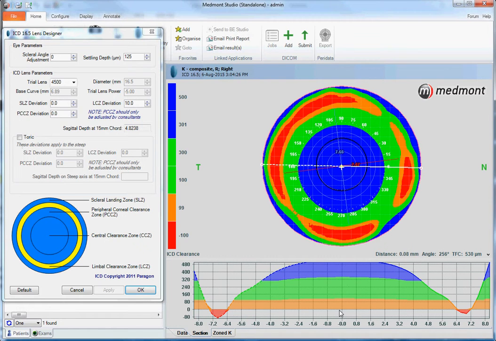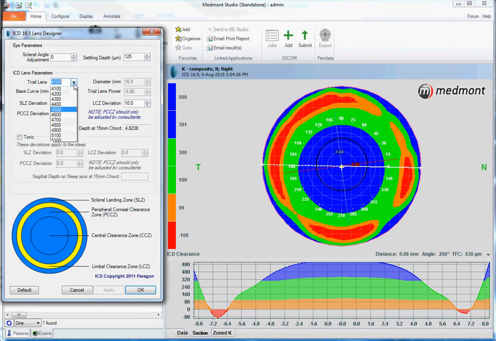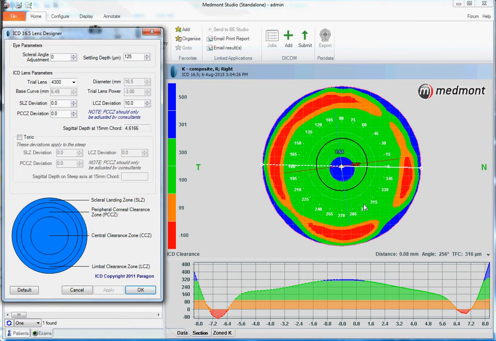We can see that on the graph or by clicking our cursor in the center. We're in the neighborhood of 530 microns. That would be too much fluid post-settling. Let's target around 200 to 300 microns of post-settling apical clearance. Let's go from a 4,500 micron lens down to a 4,300 micron lens. And that now gives us 316 microns of apical clearance.